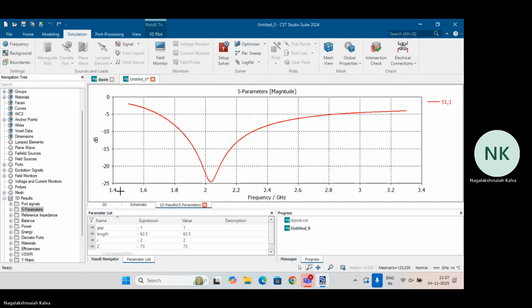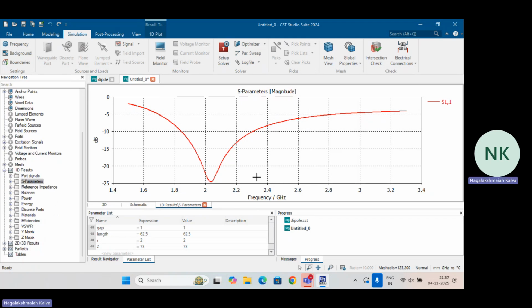So at 2.01, it is getting good matching and it has a bandwidth from, say, 1.83 to 2.3. So we have good bandwidth as well as good matching, but not at the intended frequency. So for that, what we have to do, we'll see.